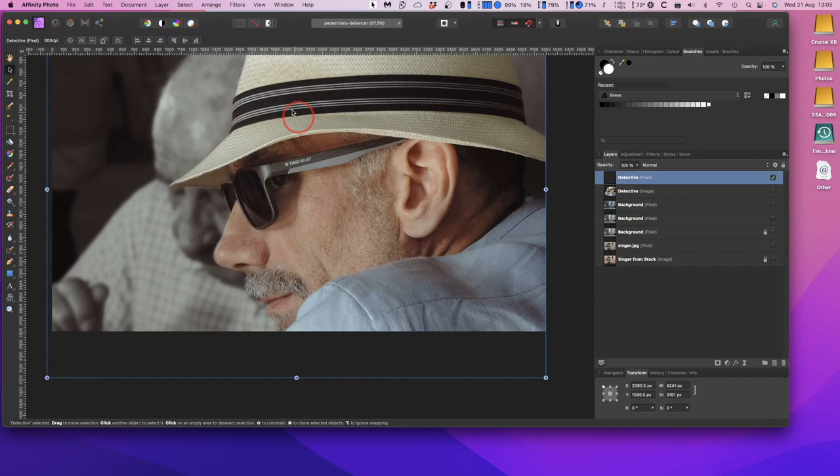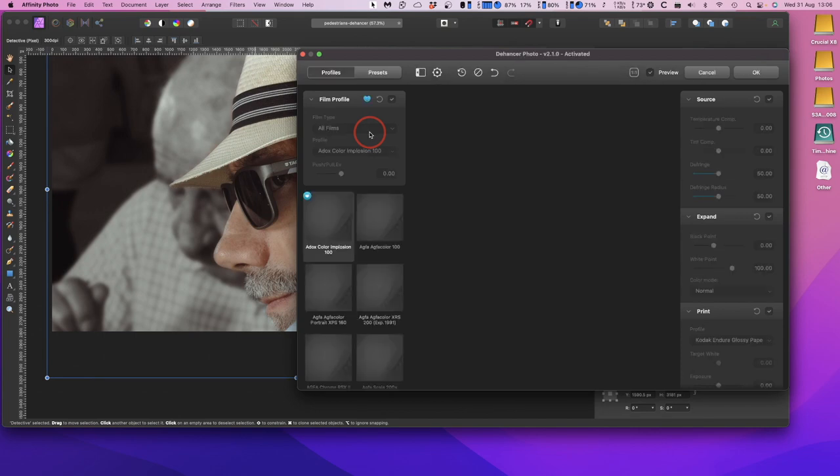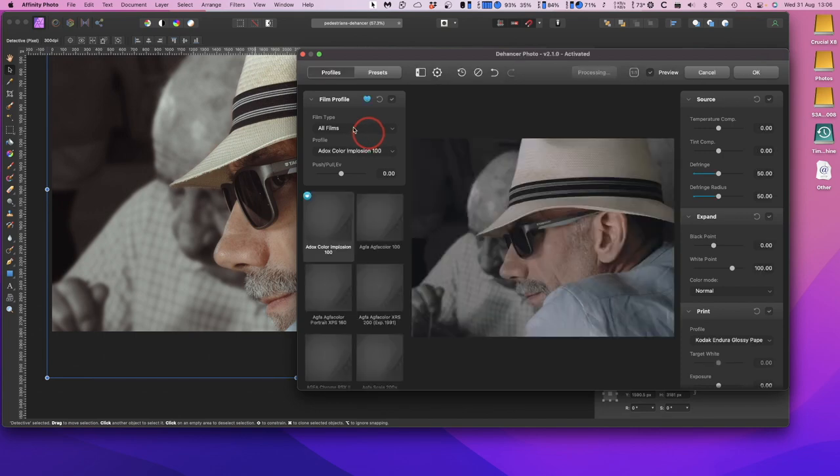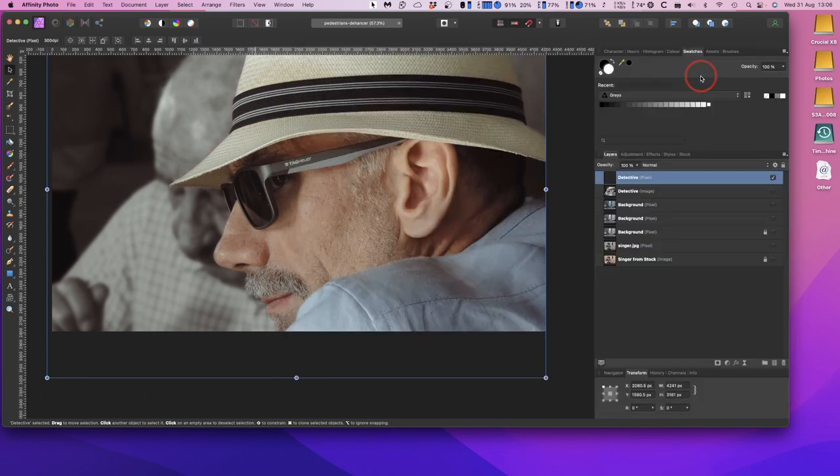Rasterize your layer, rasterize your image. Go up to Filters, select Plugins, select Dehancer and Dehancer Film. Give it a moment to come up, and there it is. Now I've got all films, and out of that I've selected the color implosion, or if you want to narrow it down, favorites, color negatives, motion picture, color positives, black and white, instant films, exotic films, and cross. But that's not what I'm after at the moment. So let's just cancel all that, and we'll end this part right there.